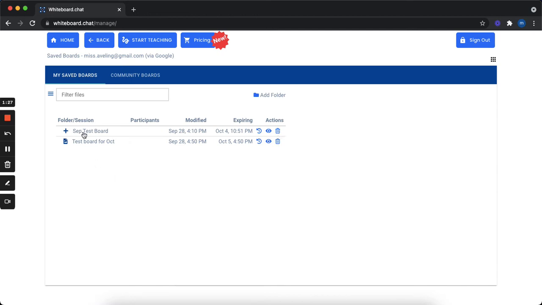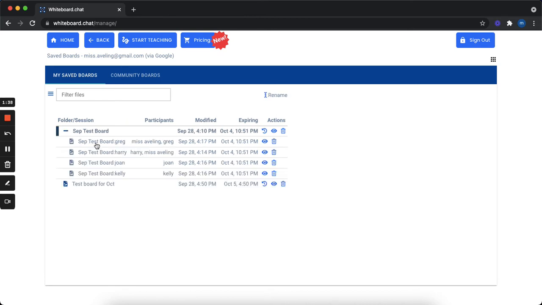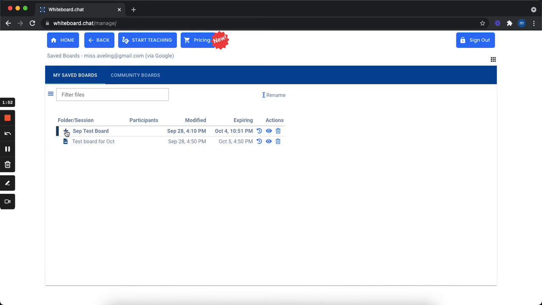You'll notice that this one has a plus sign next to it, this one does not. The plus sign means that I have already opened this board before and also invited participants. So if I click on this plus sign, I'll see all the different students that joined this particular board. I had 4 different students that joined this particular board, and when they last modified it and when they are expiring. All right. Those are the big things there.